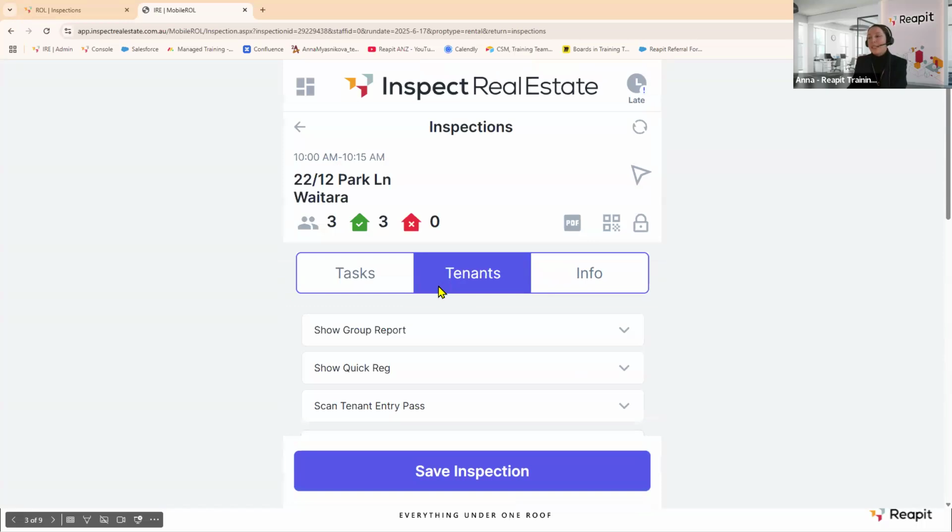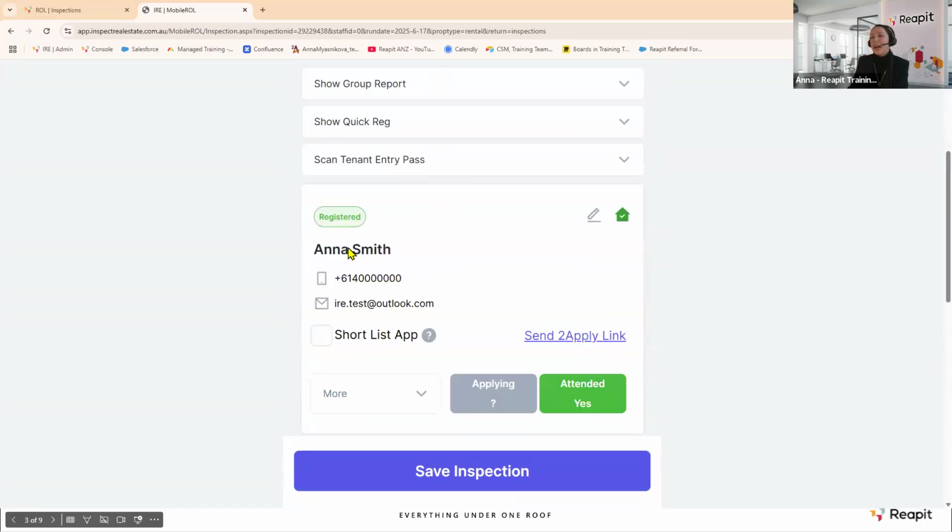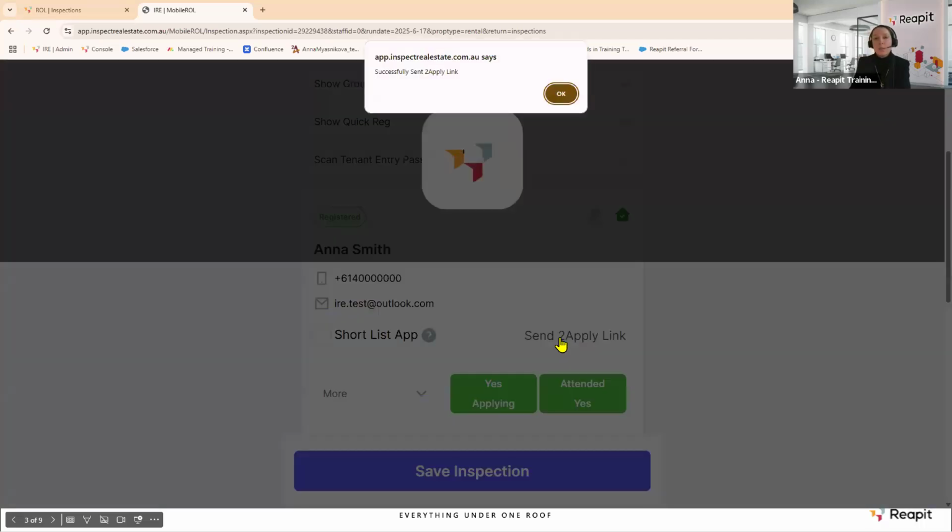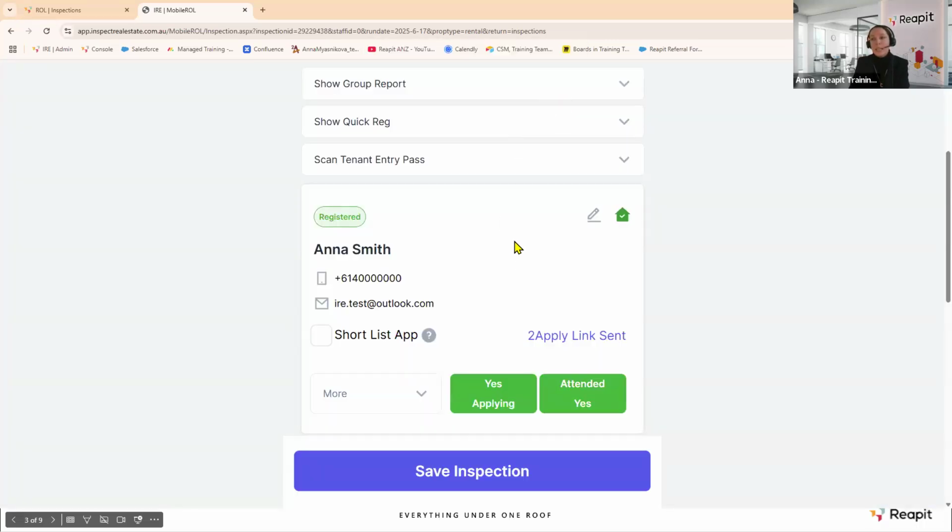Now let's have a look at my tenants. Under the tenants, I will be able to see all the details of the people who have registered for the inspection. I can mark them as applying or not applying, attended or no show, or maybe I'm not sure if they were there at all. If I talk to someone and they say, look, I love the property, I would like to apply for it straight away, you can say, sure, click send apply link. The email has been sent to them already.